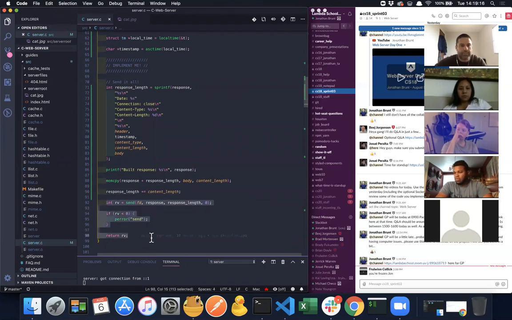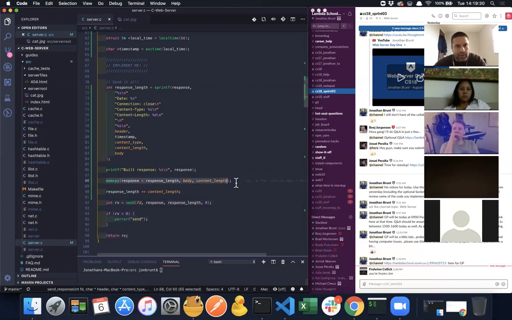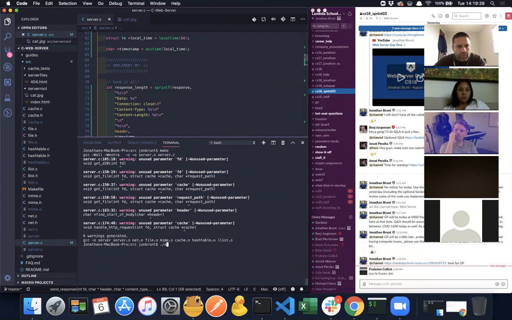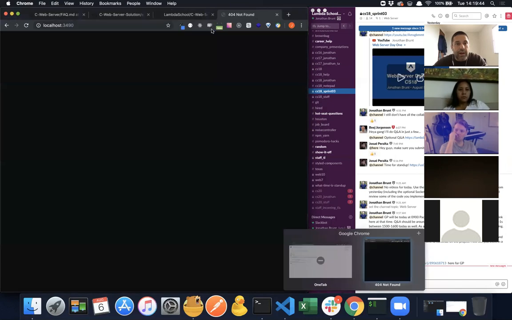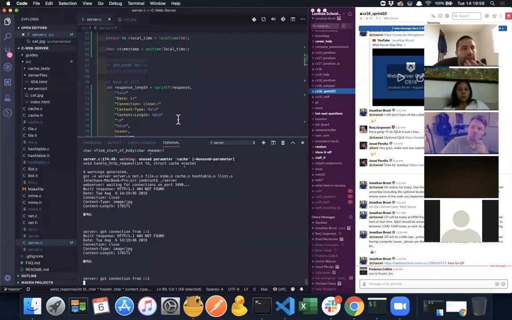So if we write our response in this agnostic way using the memcpy here, and we run a make again, same warnings, server, and now I should be able to go back and refresh this. What have I done?